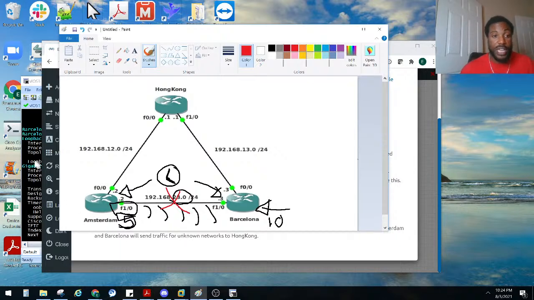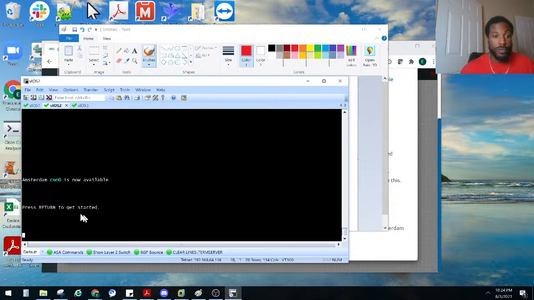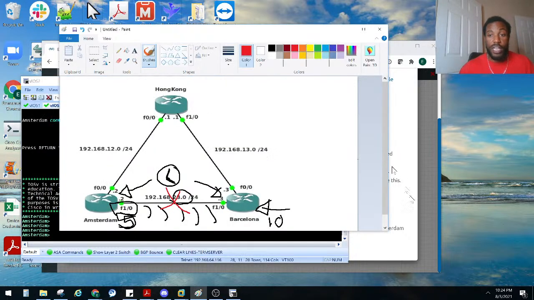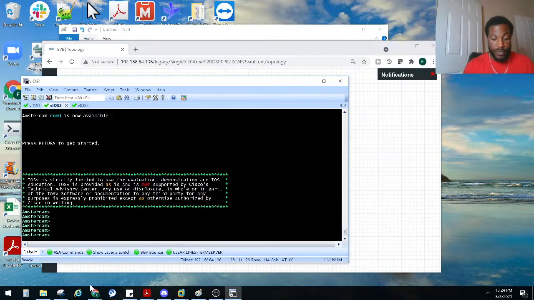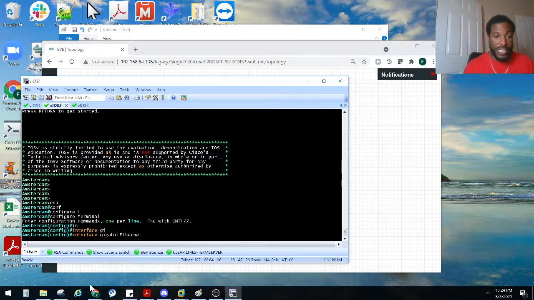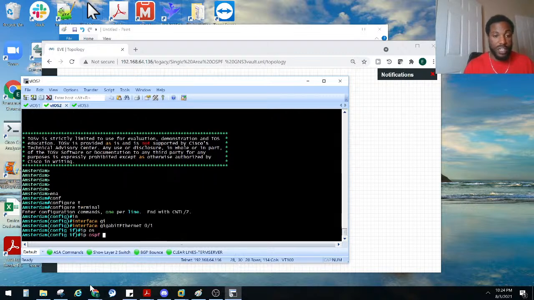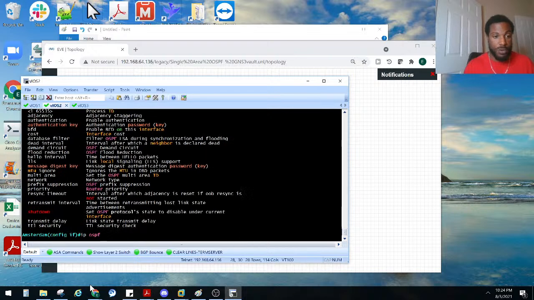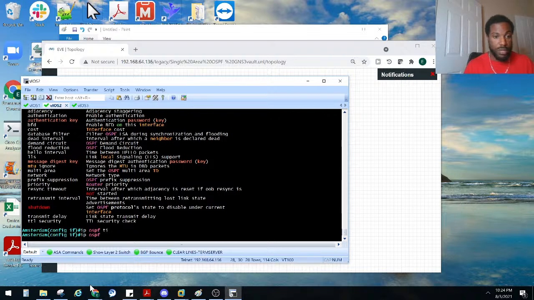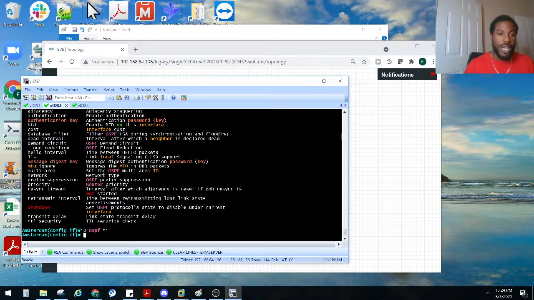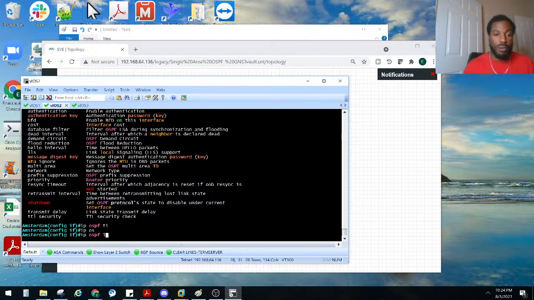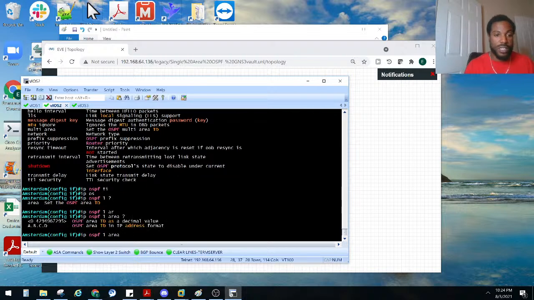Let's go to Amsterdam first and do that. Amsterdam's over here. The interface that's pointing there is, what is that? Gi0/1. Enable, global config mode, interface Gi0/1. IP OSPF, what is it? Timers? I think it's just timer, right? I don't remember. Or is that a global config mode command? IP OSPF... you have to go to the process. OSPF, and then the process ID is 1, area 0.